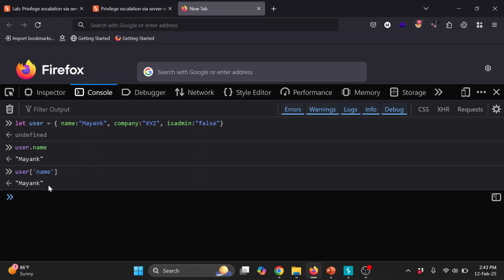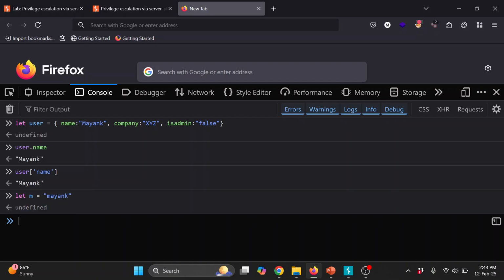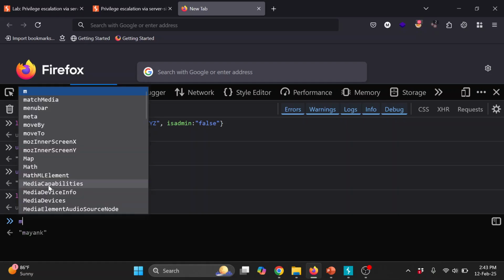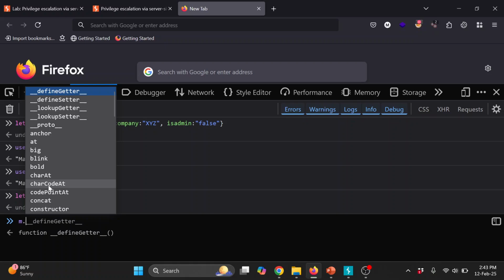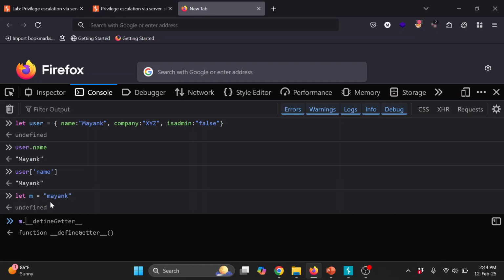So that is how we access the properties of an object in JavaScript. Now coming to the other concept of prototype and inheritance. For example, I am declaring a variable in JavaScript, the value is a string type, and the value is Mayank. Now if I type m dot, you will see that there are a lot of functions available for me right now, but I have not declared any function. I have just declared the variable, and the type of the variable is string. So where are these functions coming from?